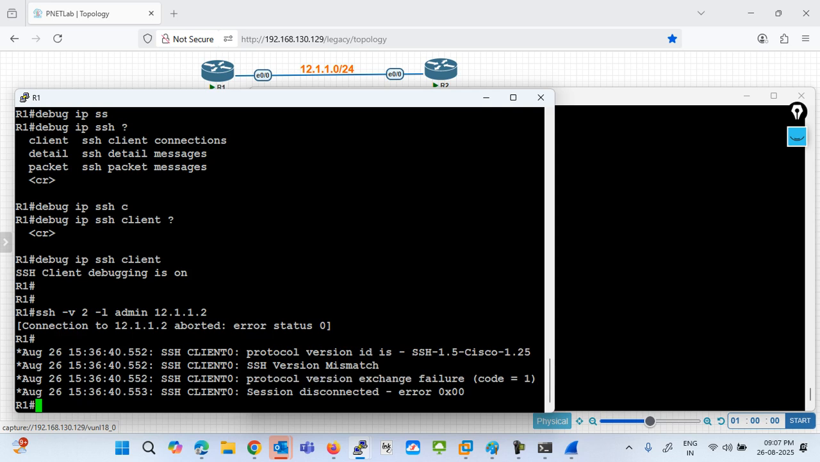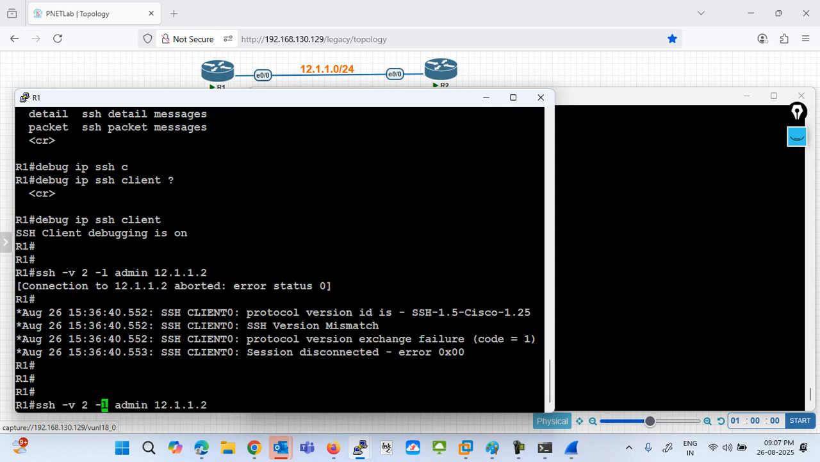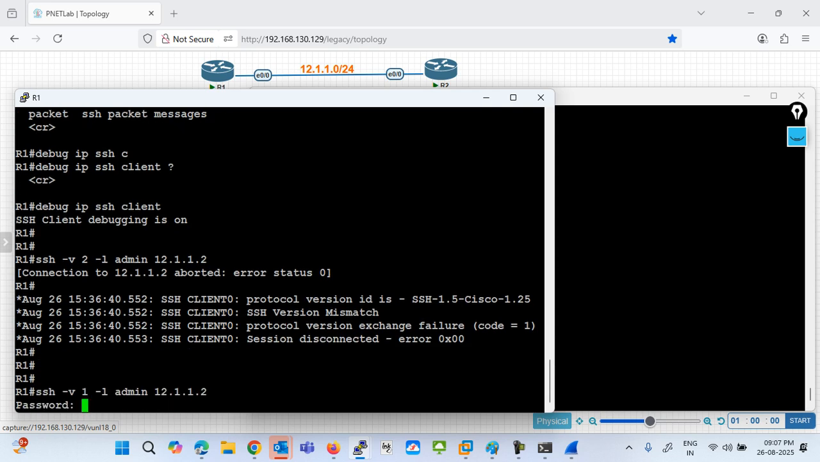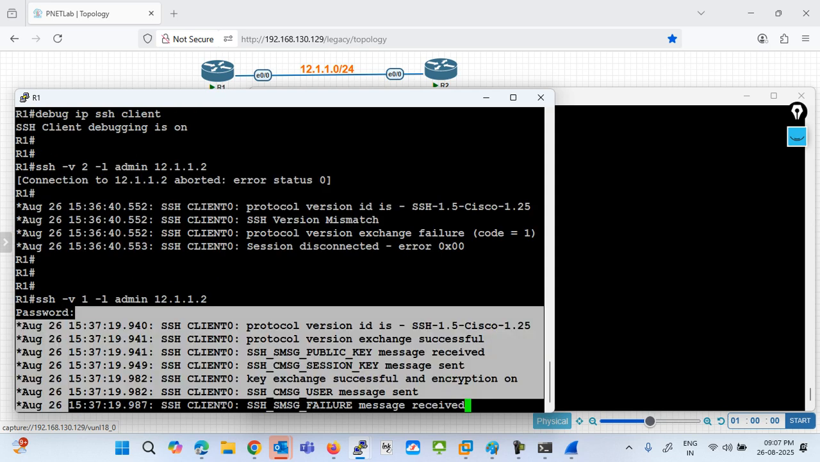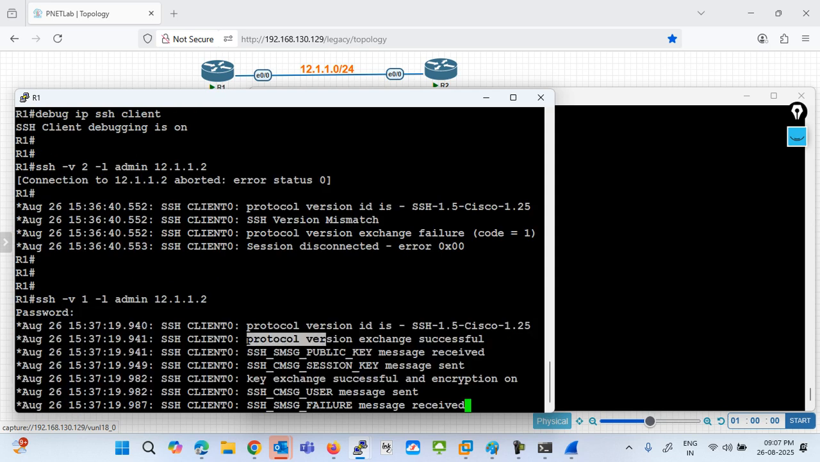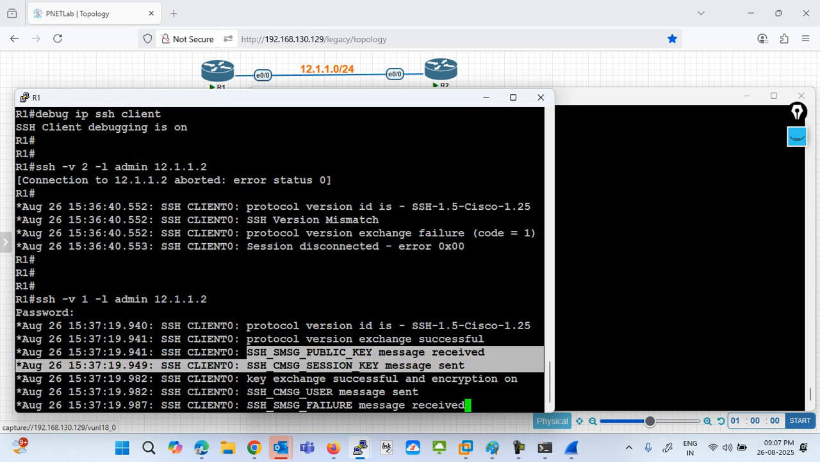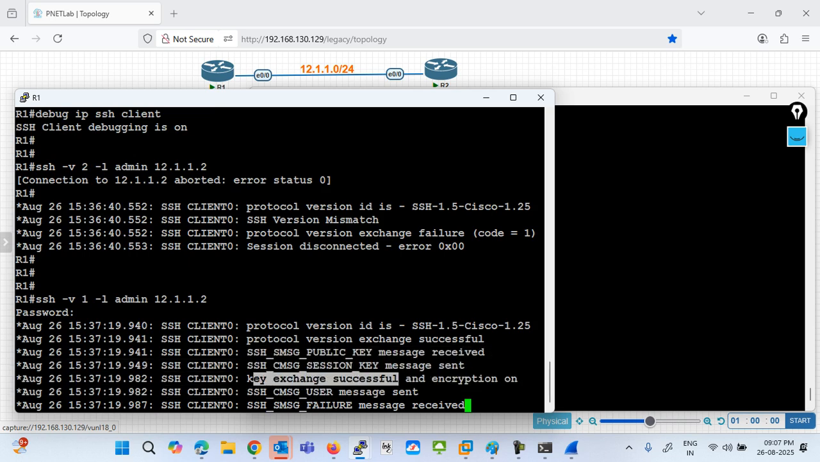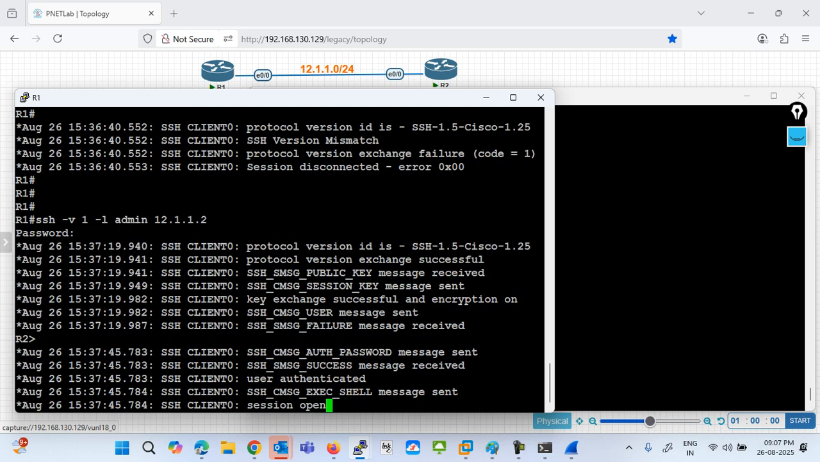Okay, so if we try to use version 1 instead of 2, we can see we can easily access the device and see the protocol version exchange is successful, right? Okay, the SSH public key message received, and key message sent, and keys are exchanged successfully, because in version 1 they exchange the key since Diffie-Hellman is not there in version 1, right? So right now we can put in the password and we have access to the device.